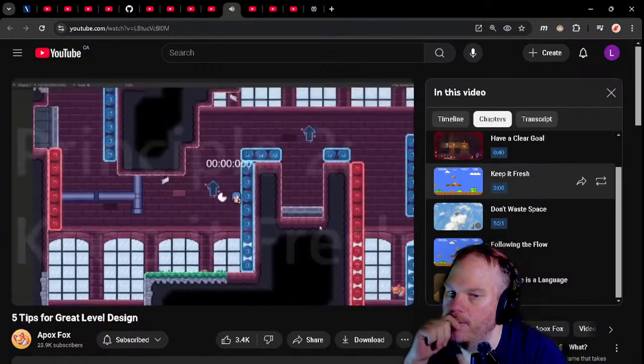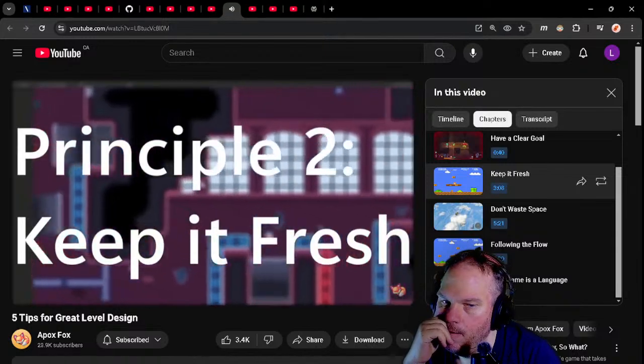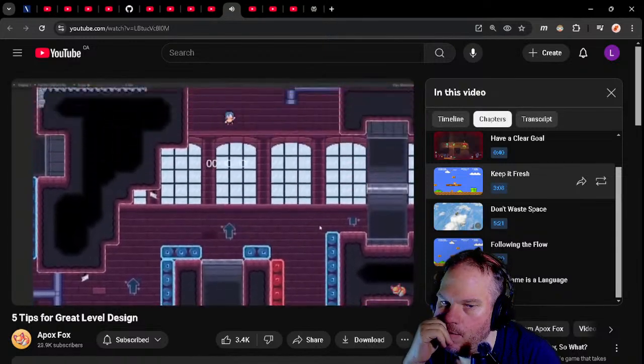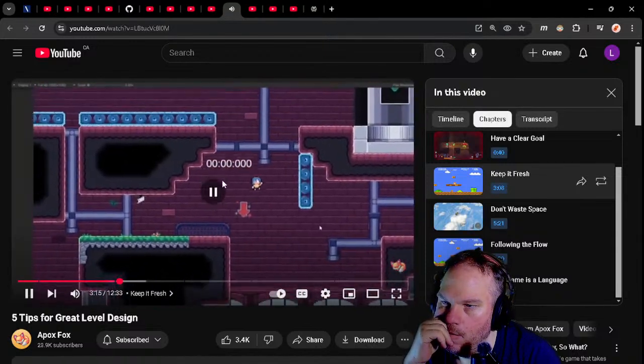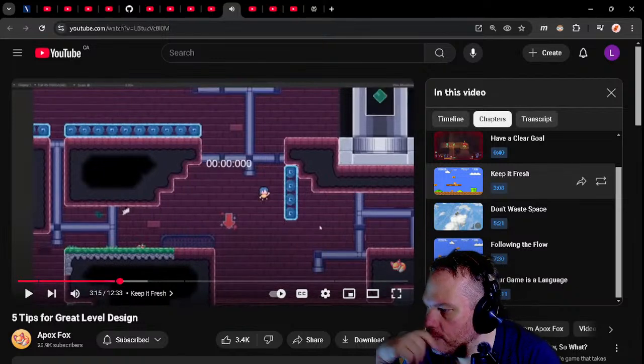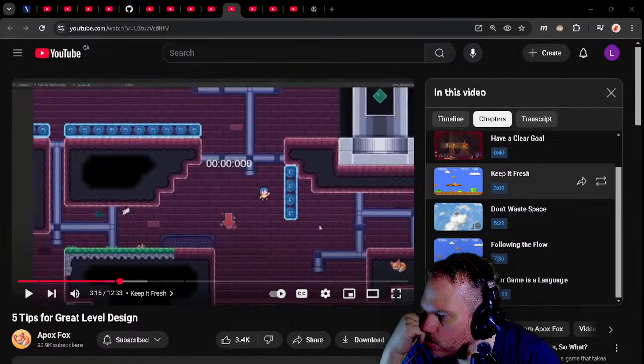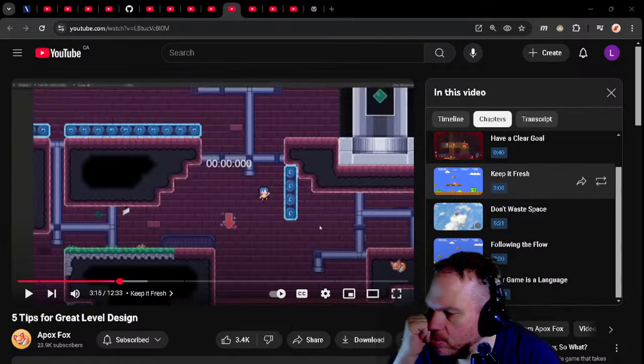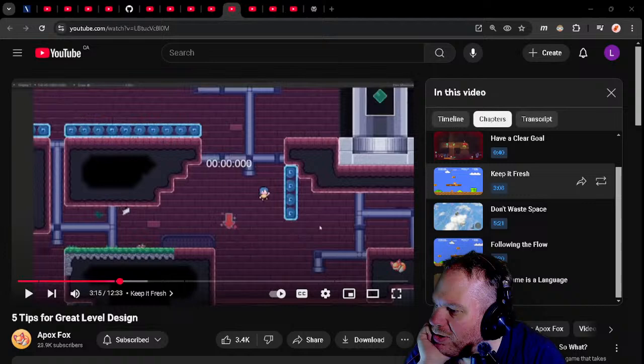Principle number 2, keep it fresh. Designing one level is easy enough, but giving each level their own identity and keeping the player... This I would add in another section, another place. There is a similar section in my notes.